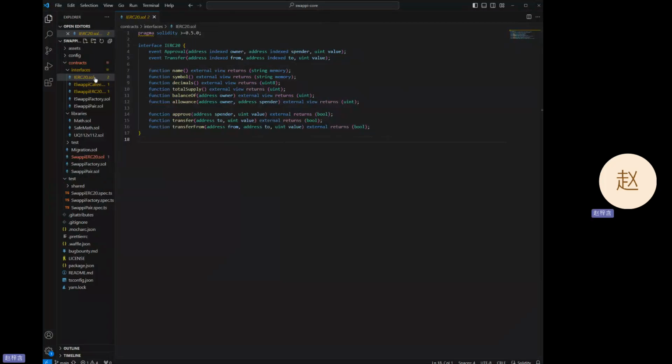So first, let's talk about the interfaces. The first is called IERC20, which means the two tokens must follow the ERC20 token standard, and the two tokens can be stored in the Swappy pair. Each token follows the interface declared here.